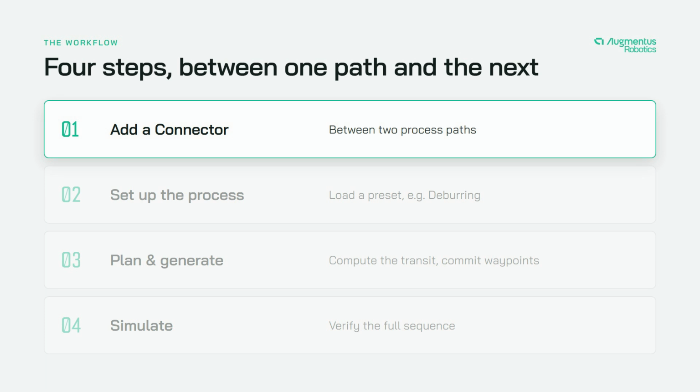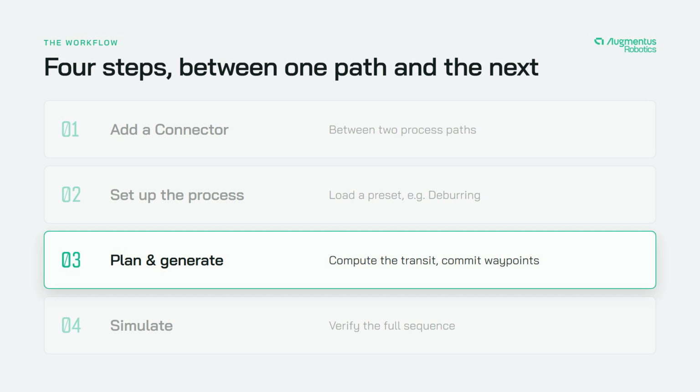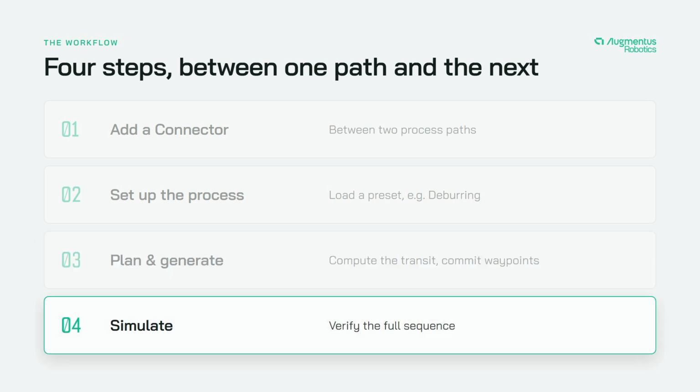At a high level, the workflow is 4 steps. First, add a connector between the two paths. Second, set it up for your process. Third, plan and generate the transit motion. And fourth, simulate the result. Let's walk through each one on the engine block.